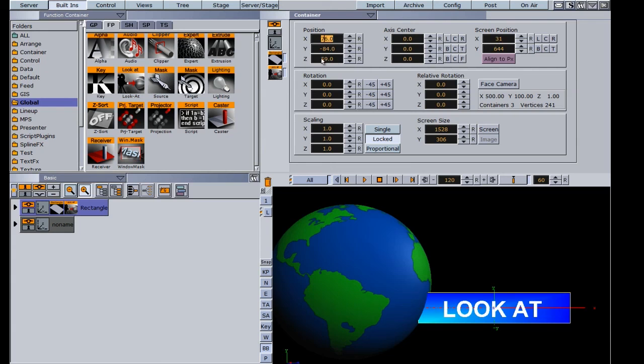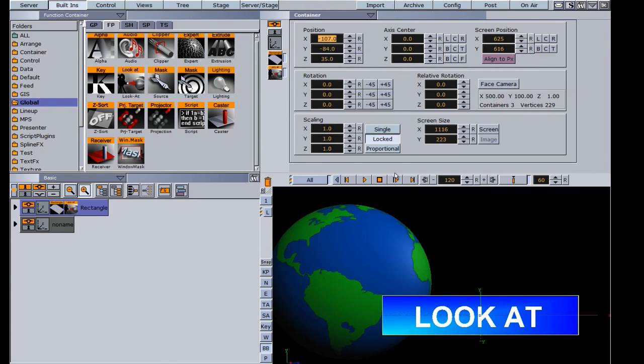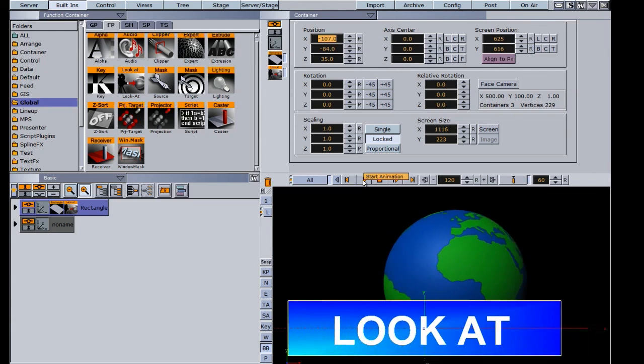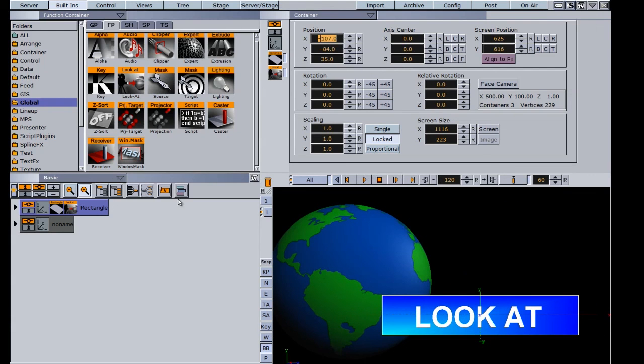Once you have it set up, it may be necessary to come in and tweak it a little bit as far as Z spacing and stuff, because the camera is affecting this whole scene. But the Look At will basically keep anything that you drop it onto looking at the camera.